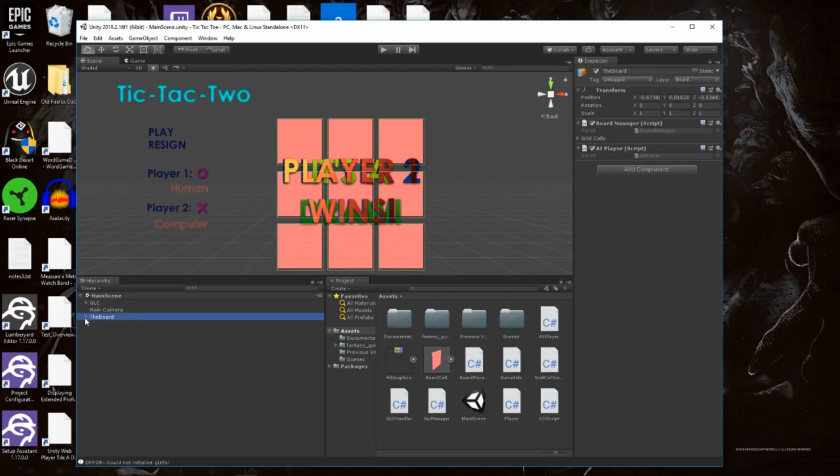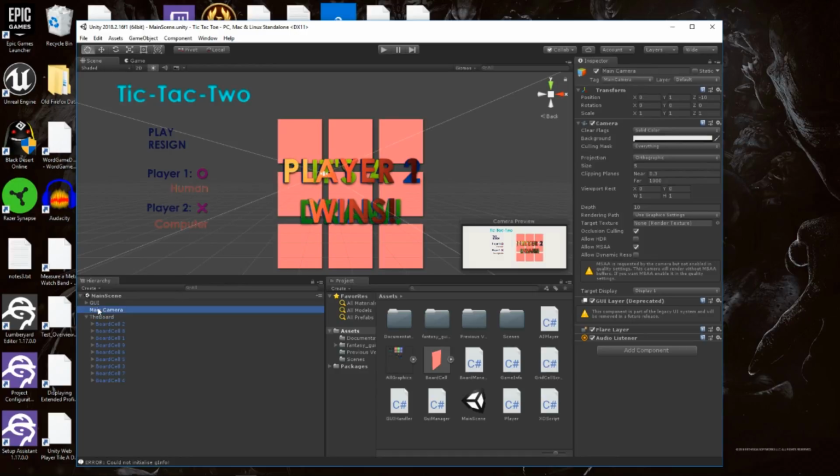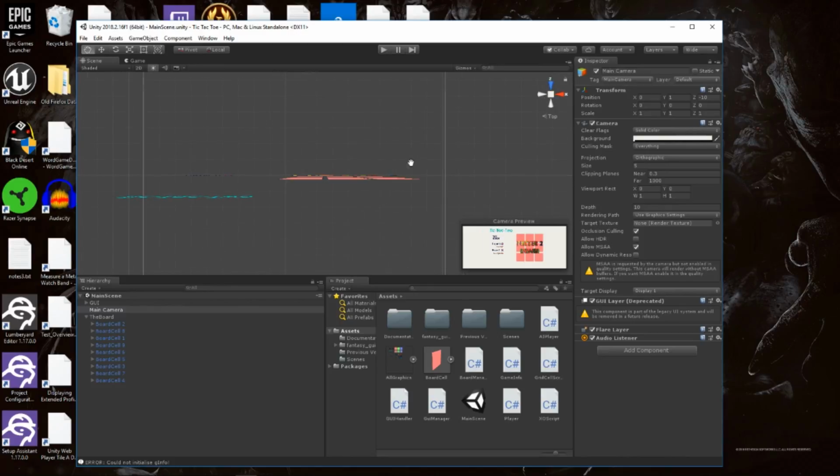We have the board. We have the board cells, which are those, right, the pinkish ones. We have the different pictures representing words. And then we have a main camera. If you look at the scene from the top, pull out a little bit, you'll see there's the camera right there. It's looking forward this way. There's the preview. And if you look, that's what it's looking at, right?